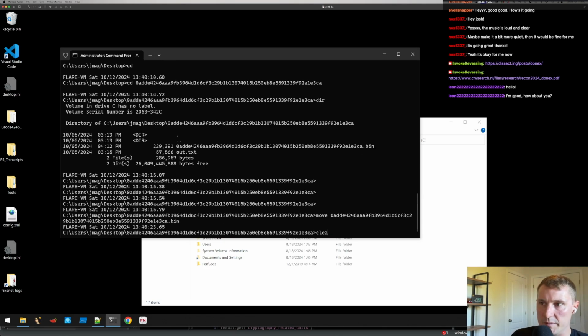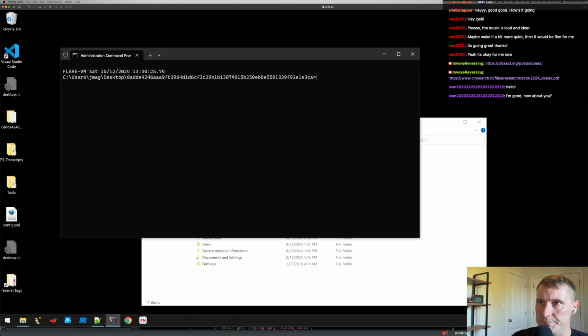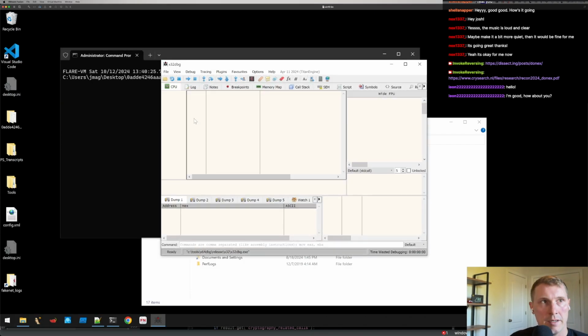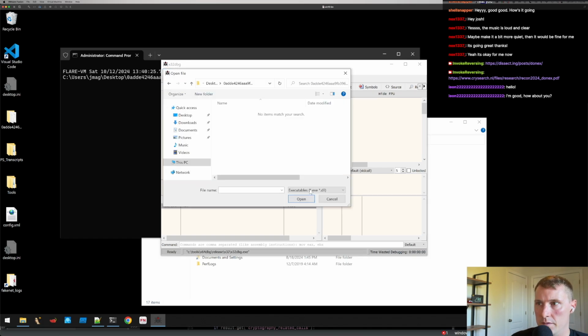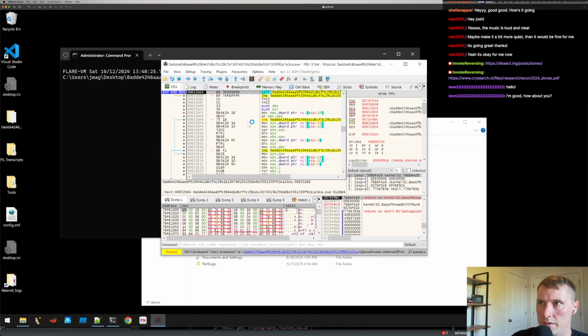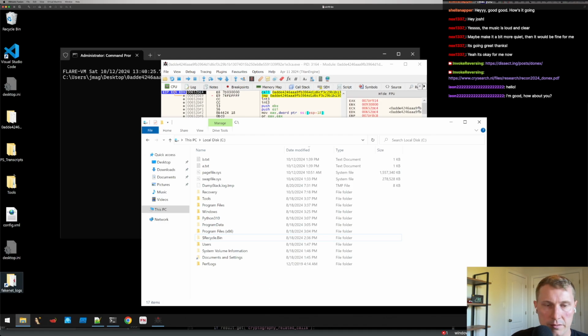Actually, maybe I'll run it in a debugger so then we can terminate it once it encrypts. So I'm just going to open up x32dbg here, and then I'll open up our sample, and I'm just going to change the extension here to .exe, even though it's not really needed. Okay, and then I think we should be good to go.